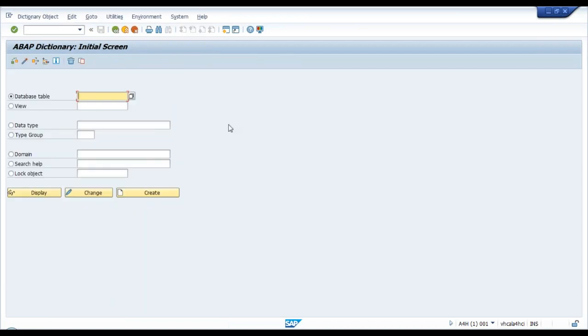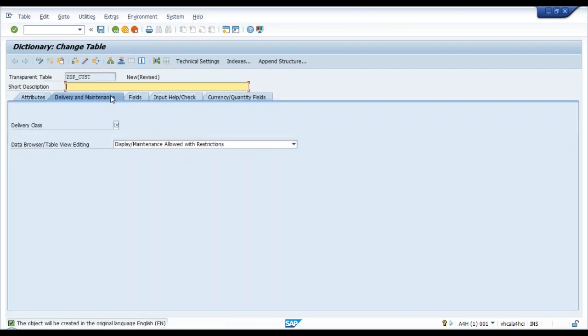and I can come here and say Z demo, and maybe I say ZDP_CUST, I want to create. Okay, a customizing table. Click on the create button, and I say customizing for OIA. Those who are joining my session for the first time, please look at my previous classes.